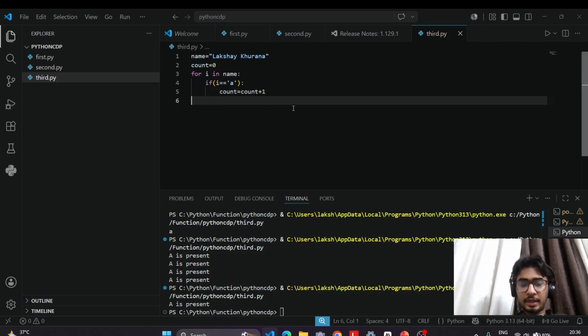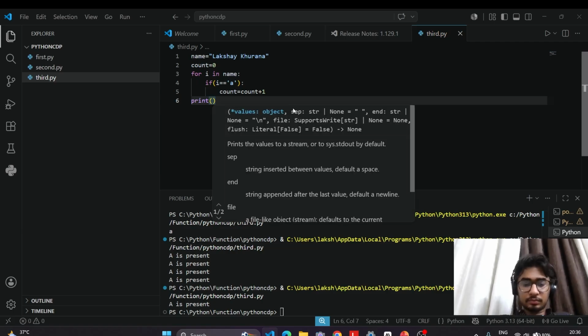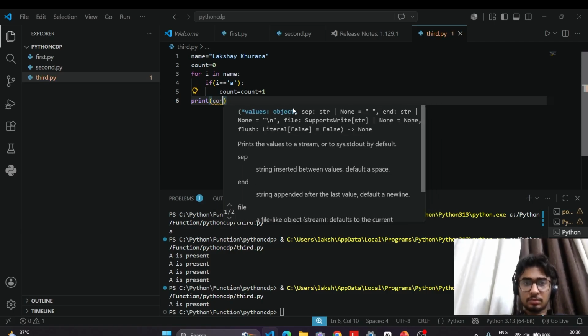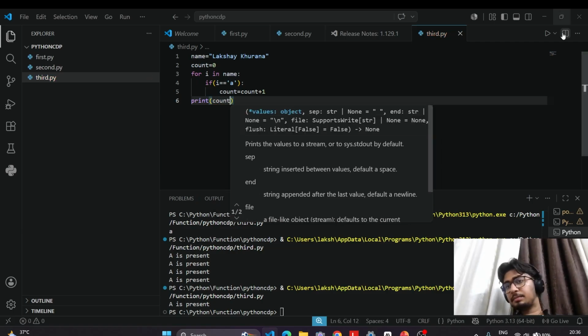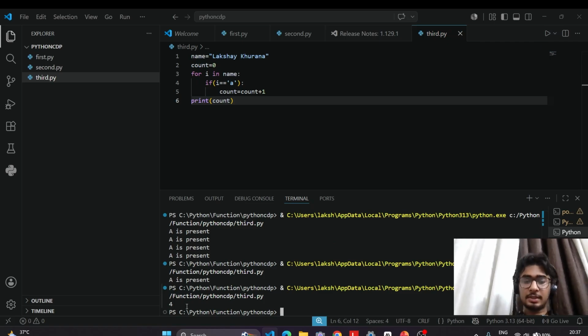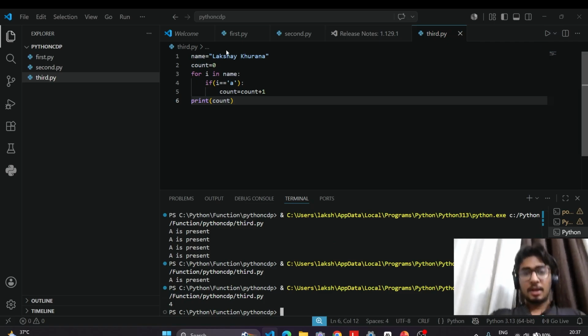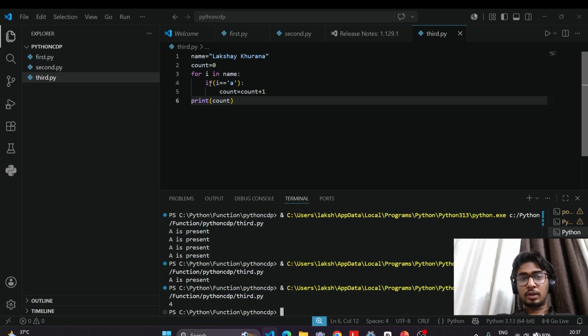And later we will print count here. Print count. Here we can see 4 is the answer. Why? Because A comes here. So for i in name, i is A. So if A equal to A, so now this condition is true.